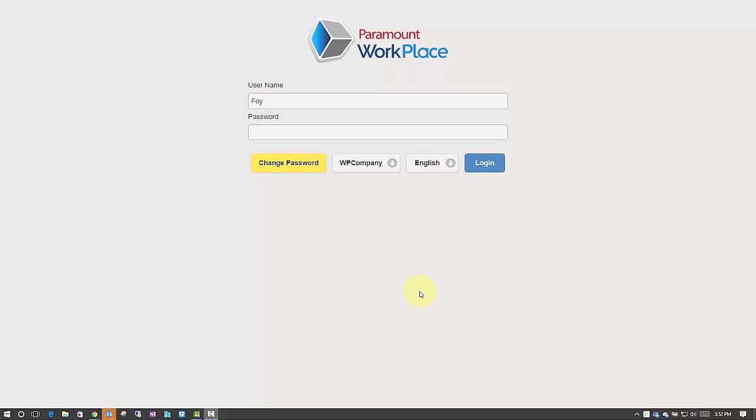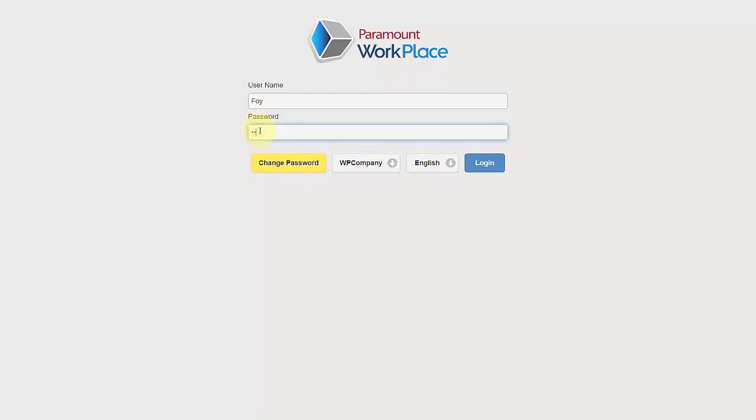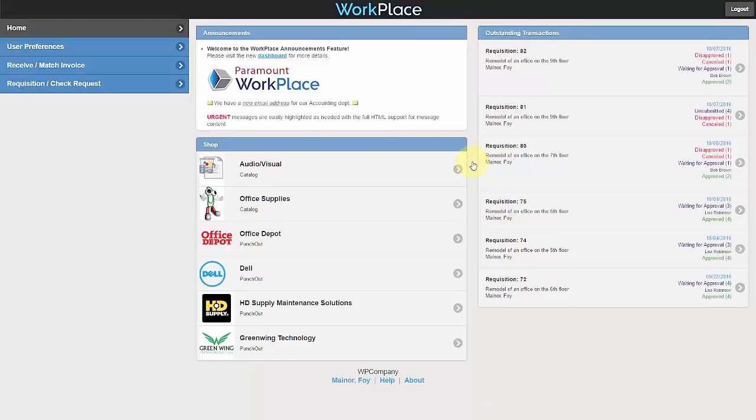WorkPlace is a web-based application. All of the users that log in do so via their browser. I'm using Chrome as my preferred browser, and we also support Safari, Firefox, as well as Internet Explorer. I'm going to enter my username and password for FOI and log in to the WorkPlace application.